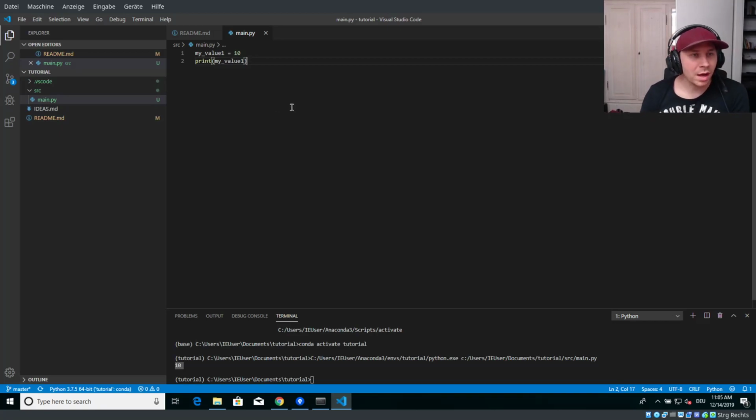Awesome. And now to debug, let's do a little bit more. Let's do my_value_1 equals my_value_1 times 2, for example. I think debugging even works right out of the box. So we will just set a breakpoint.